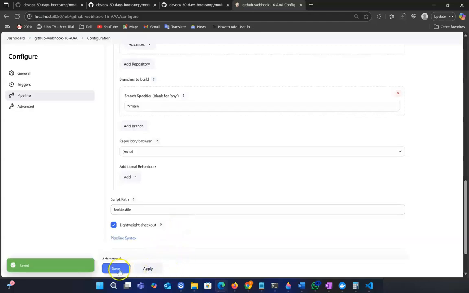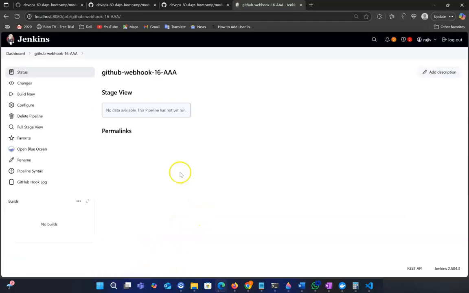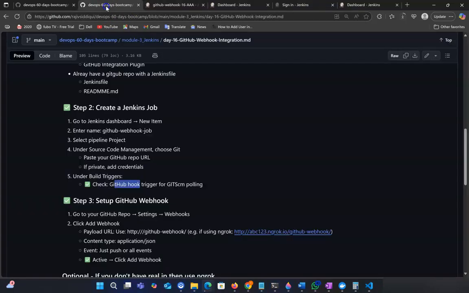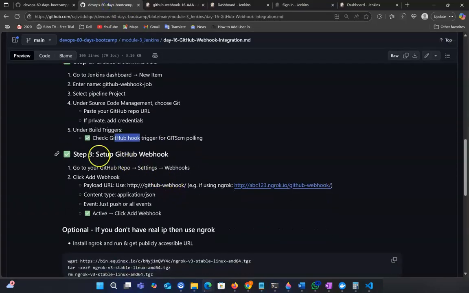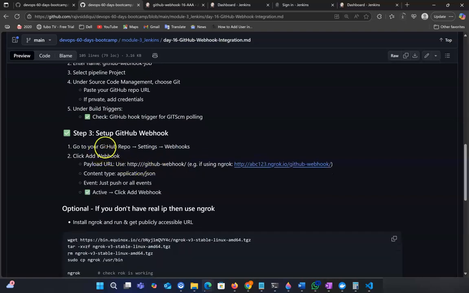So apply and save. Okay, so next step is we need to set up the webhook in GitHub account. For that purpose, we need to go to the GitHub account settings, webhook, and add your URL in the webhook and do some settings like application JSON, and you need to check just push or pull or all event. Then if everything is okay, it will show the active.